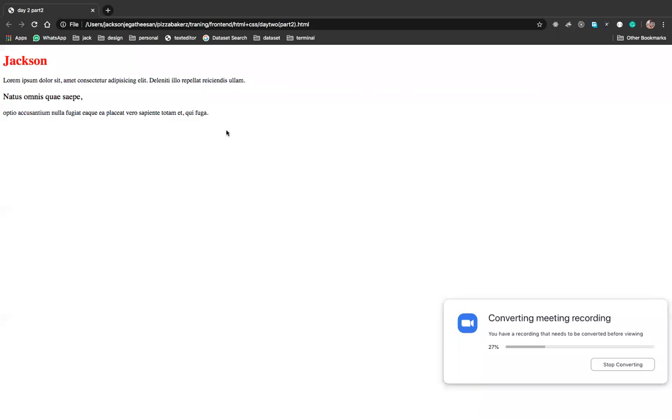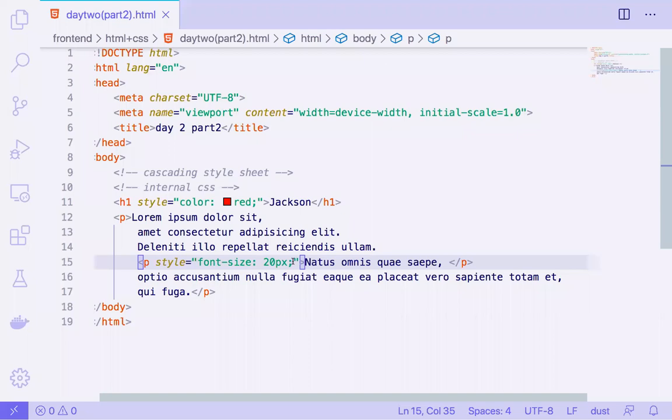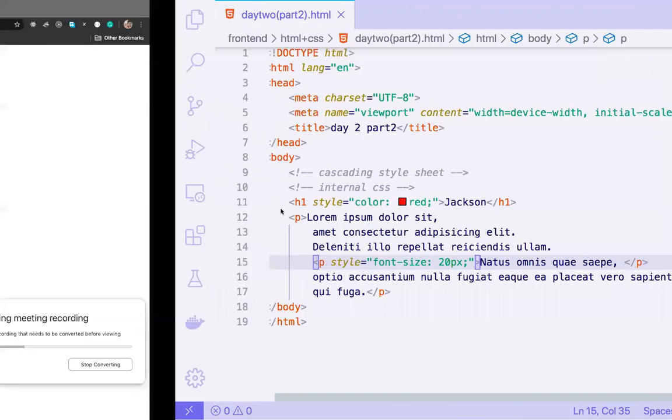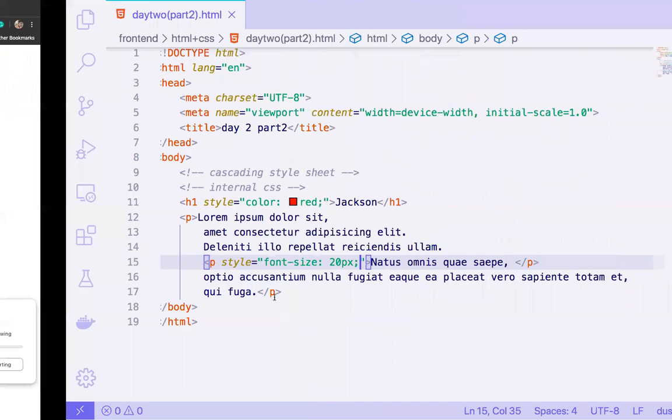So that is why we use CSS, and in CSS we have a lot of things. We have font color, we have font family, and a lot more. You can go to www.w3schools and learn some CSS there. I'm just giving you the basic idea of how CSS works. Let's go for internal CSS.